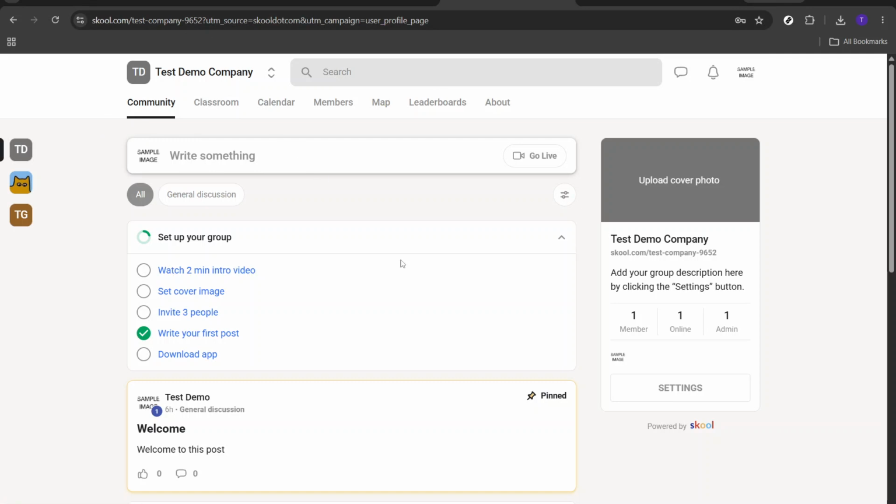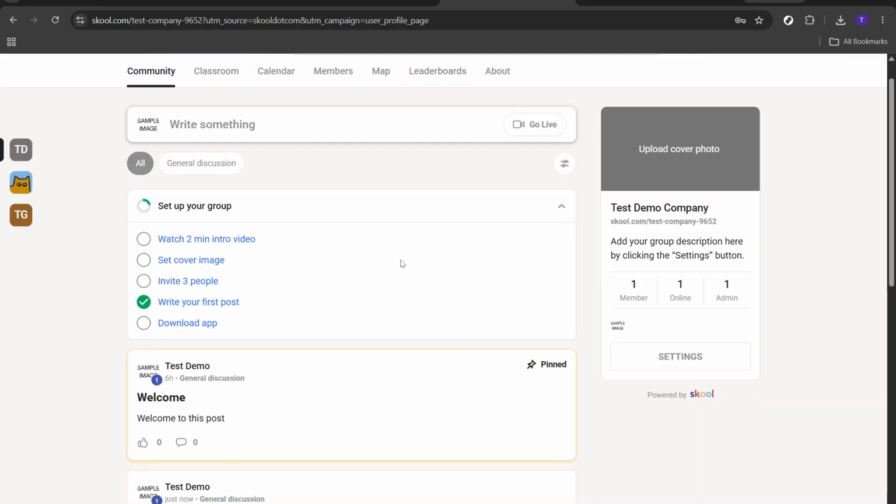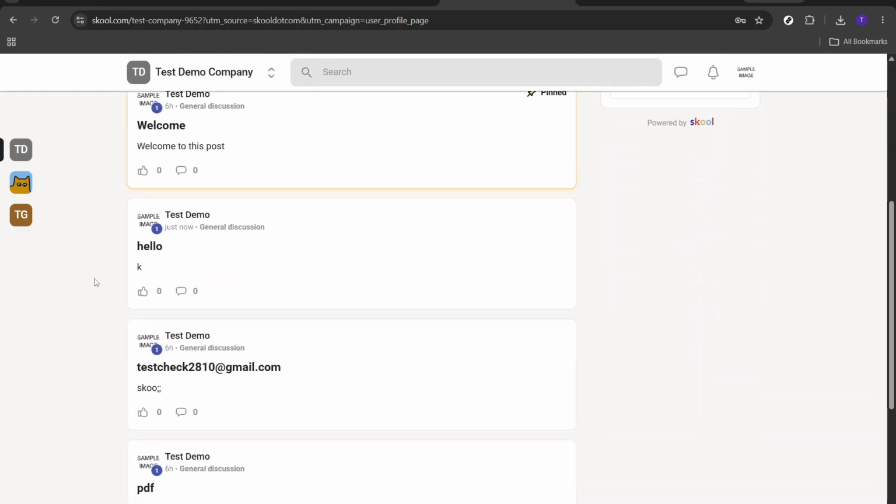Once you're logged in, the next step is to open the specific community that contains the post you wish to delete. You'll see a list of your communities on your school dashboard. Click on the name of the community you're focusing on. This will take you to the main page of that particular community, where its recent activity and posts are displayed.